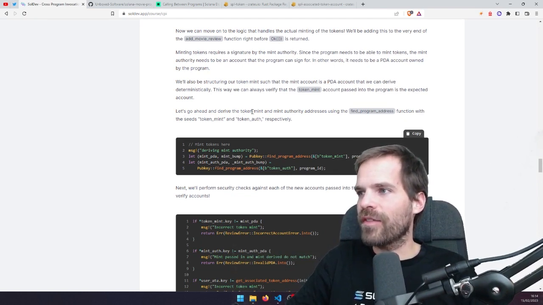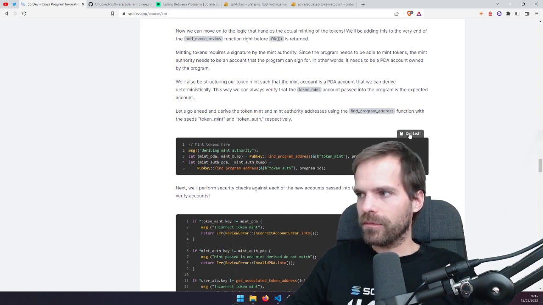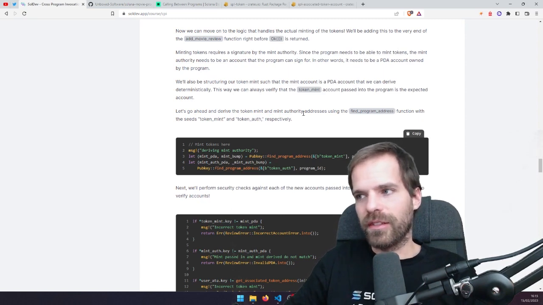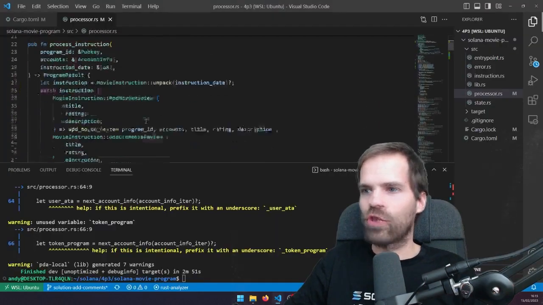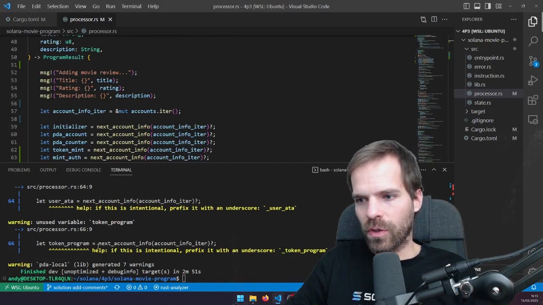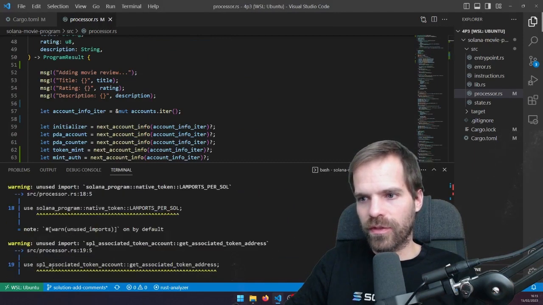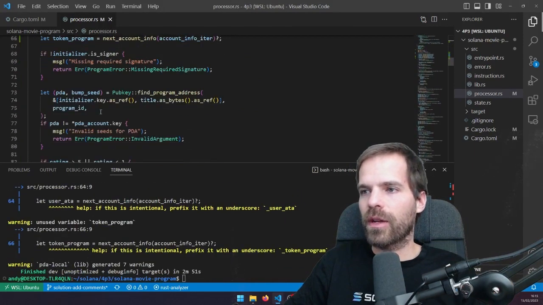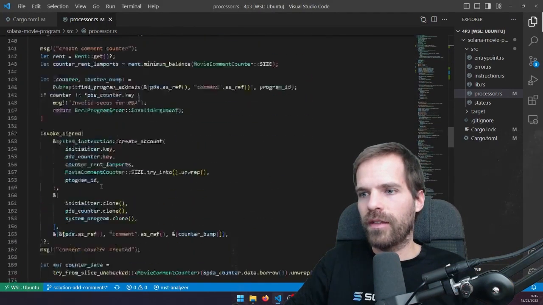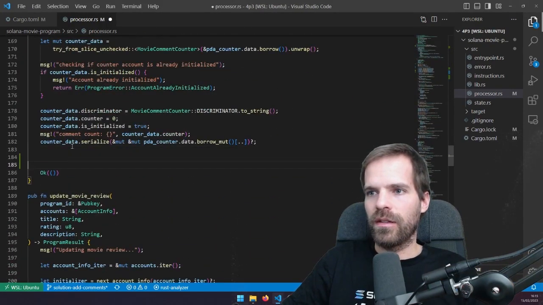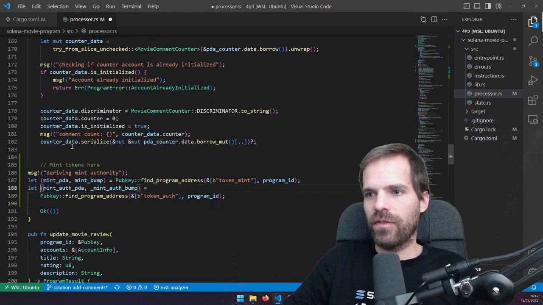Let's go ahead and derive the token mint and authority address using find program address. So token mint and token auth. I'm just gonna copy stuff because that's still PDA stuff that we should totally already know. So we finished with some warnings, but I guess that's okay. I'm okay with warnings.